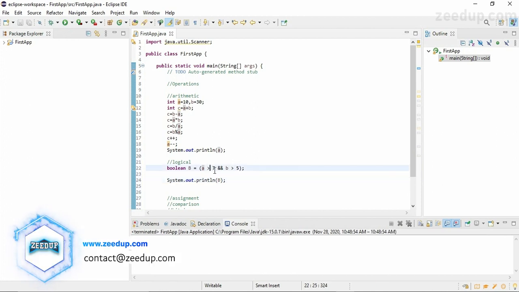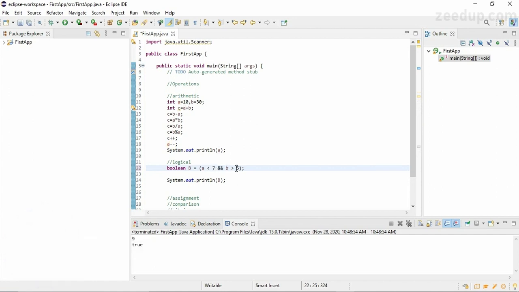However, if we just change it to something else, so this first condition becomes false, the second becomes true. In this case, the ampersand operator will return false.